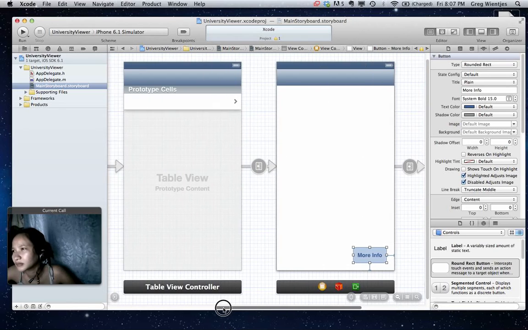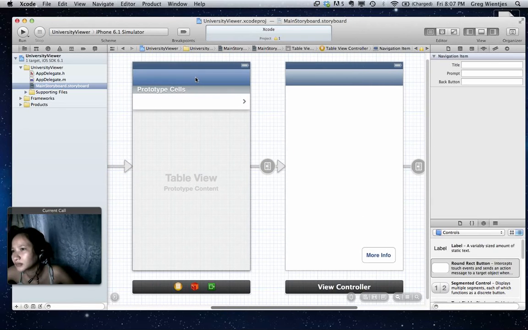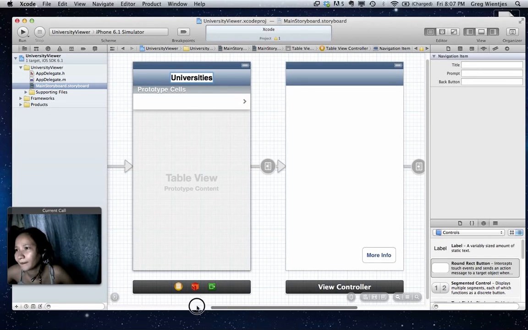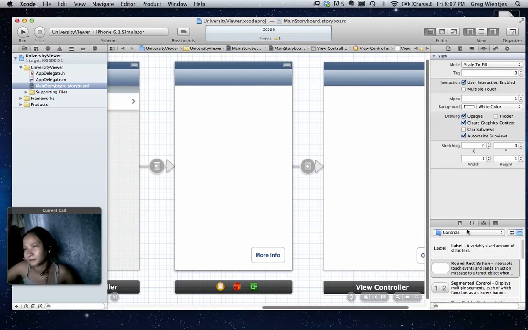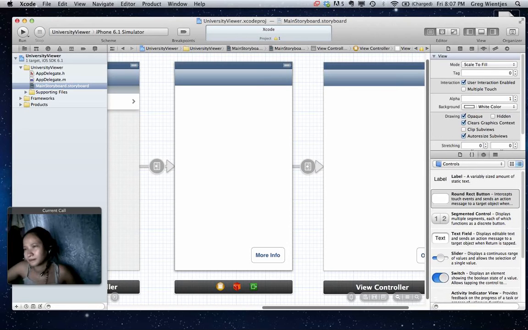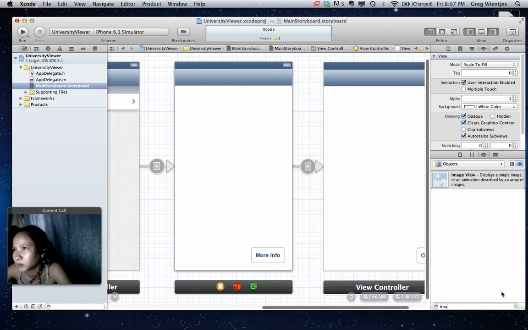And we'll be listing off colleges here, so universities. We'll just call it universities. And we will be displaying a photo on this view controller. And so we want to grab the image view. There it is, the image view. Okay, we'll just put it right there.